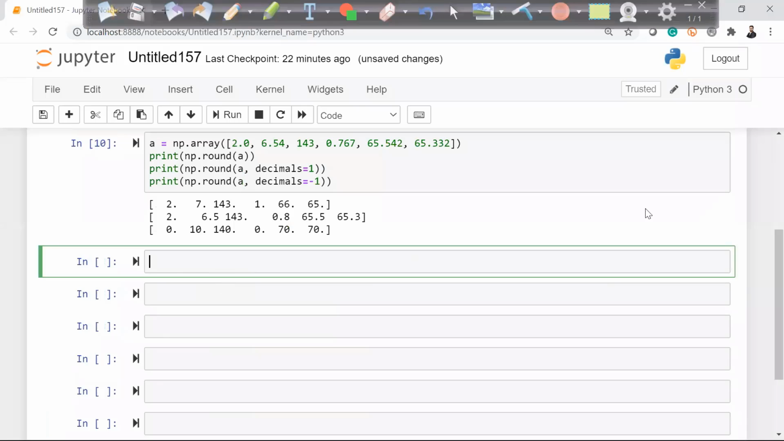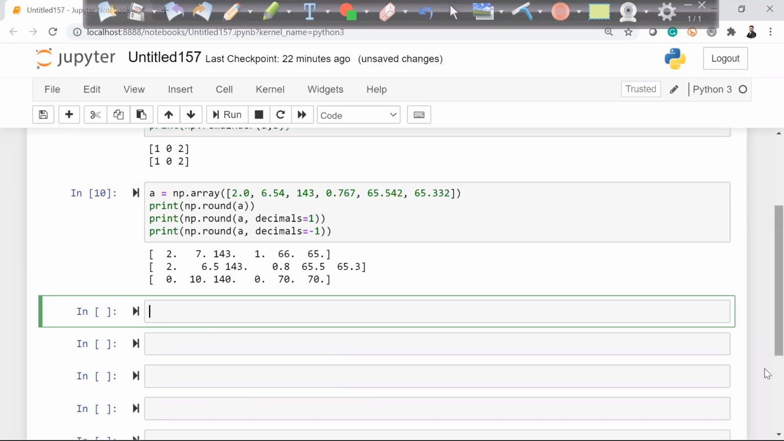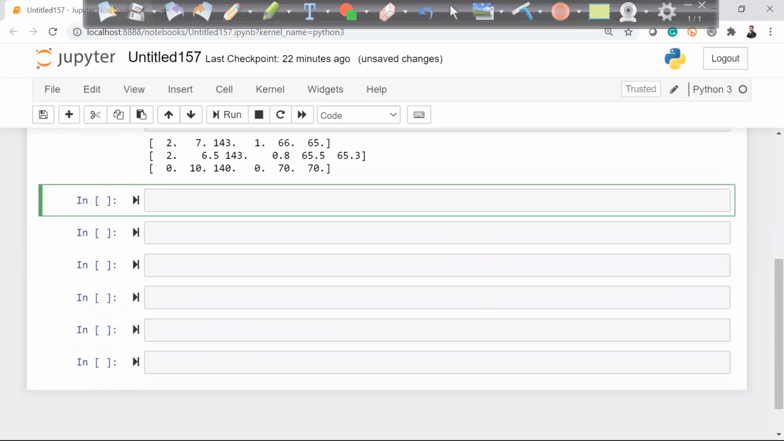So these are some of the commands which, from a data science point of view, may not be used much, but as this package has the features, we are discussing it.